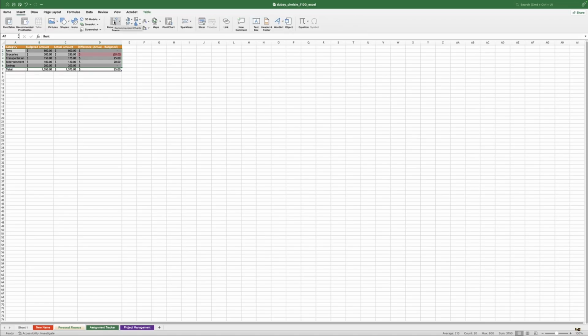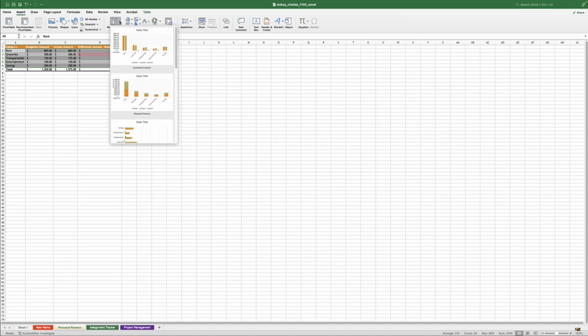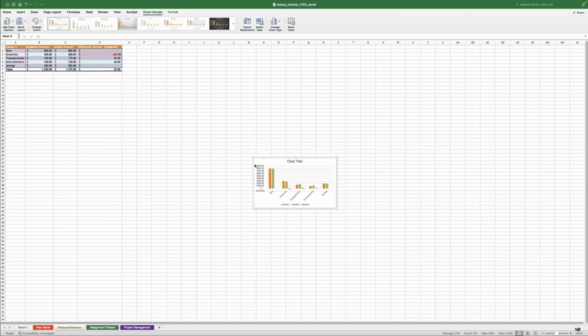Now it says recommended charts. If you want Excel to give you a list of recommendations, or if you want to do your own thing, you can pick the actual chart. I'm going to do recommended chart. And let's see here. I'm going to do this one, okay? I'll just pick one at random.